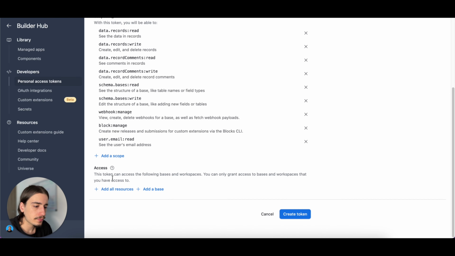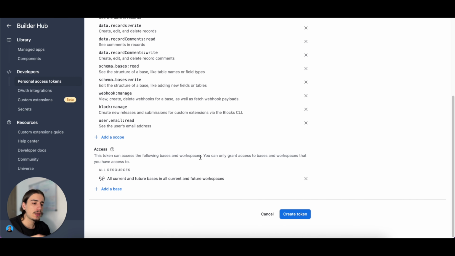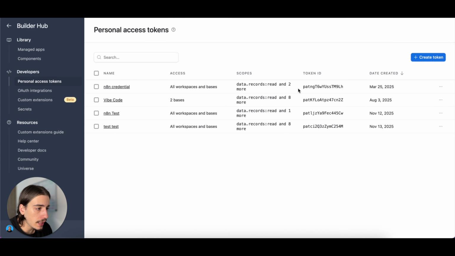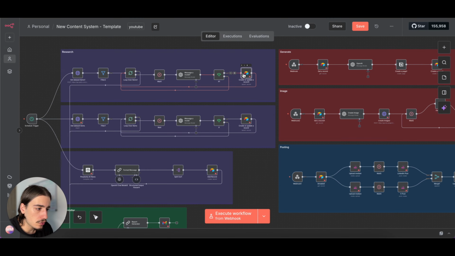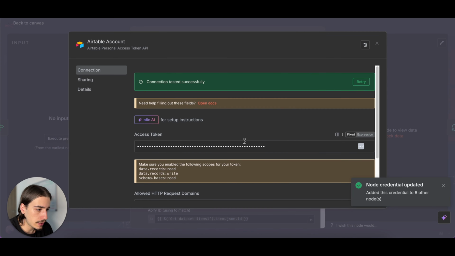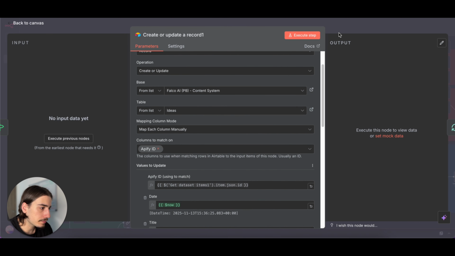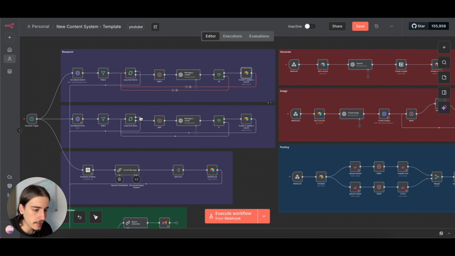Then when you see this access bit here, you just want to click add all resources. So that means all of your bases can be accessed through N8N, and then just hit create token and copy and paste that token into the Airtable section in the access token bit here. Really, really simple. And then you just want to go through, select the base, and that will be set up.